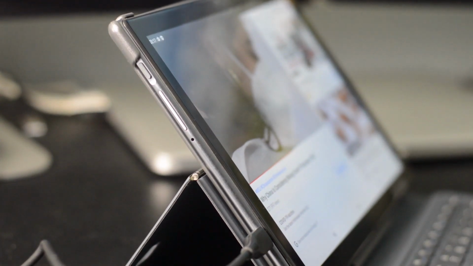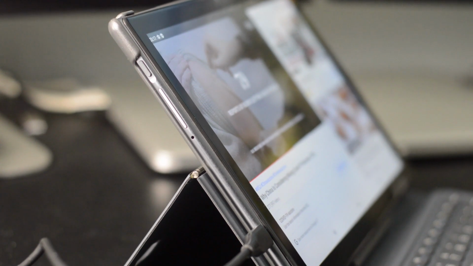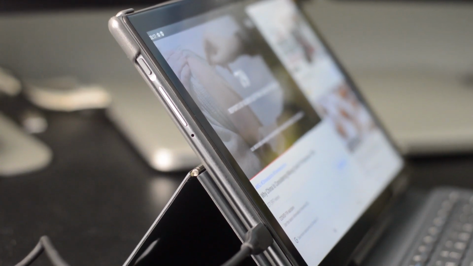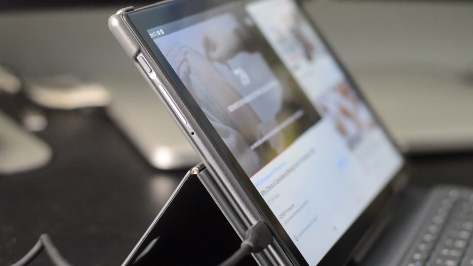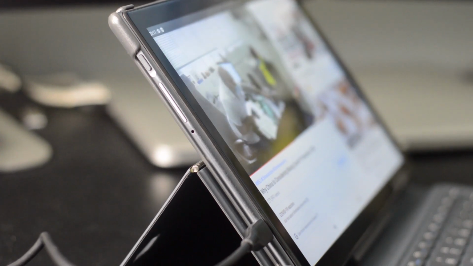So this thing is more than powerful enough for your day-to-day work tasks, maybe your kids' entertainment purposes for gaming, and of course, maybe your own movie watching when you feel like doing that. So all in all, it's really, really cool.